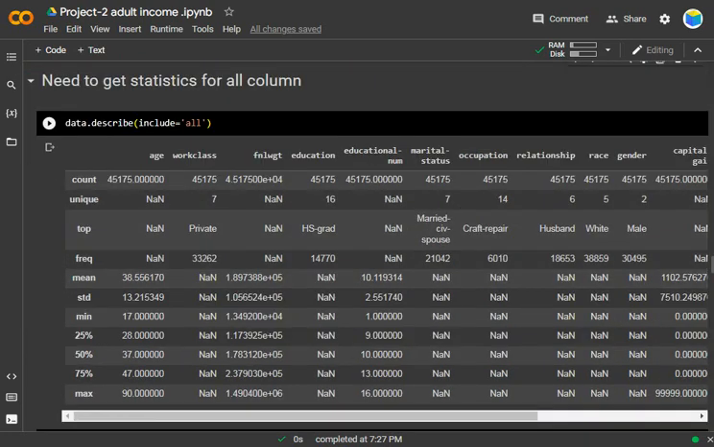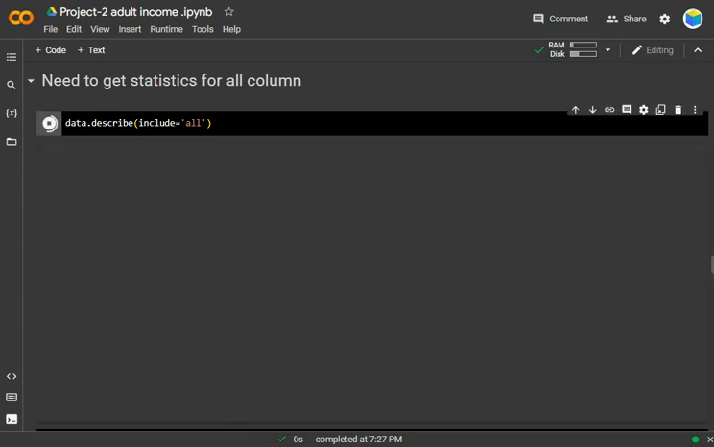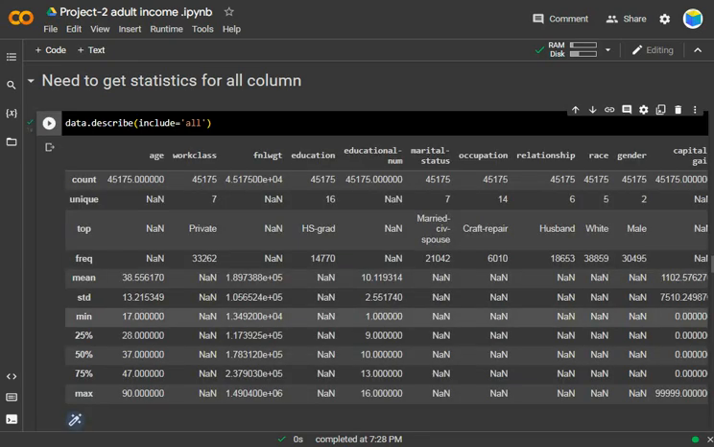So let's say you want all the columns. Some columns don't have numeric values, but you want to specify them. This is the way: include equal to all. This is how you can specify all columns. If you don't have any numeric value, it will represent NaN.